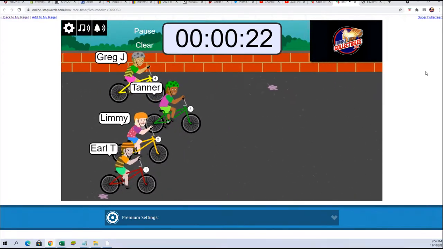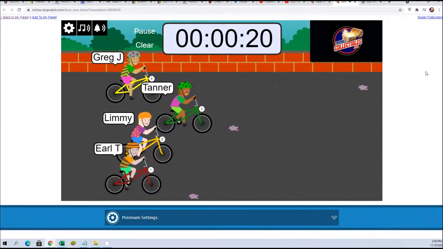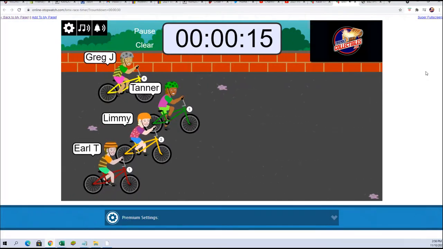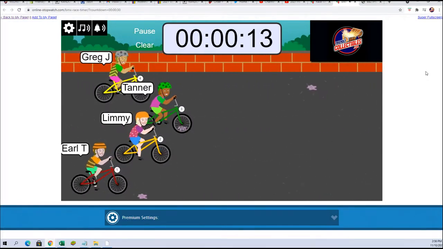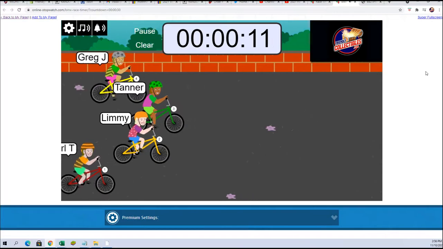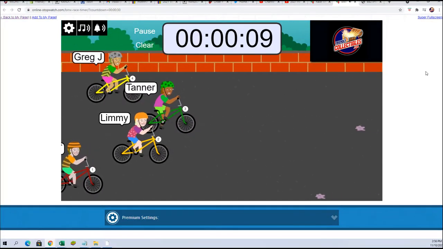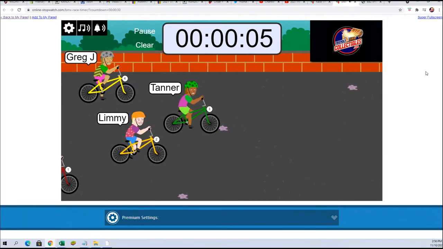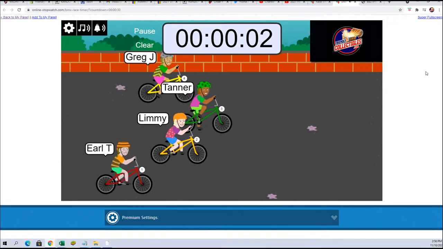Right now, Tanner is off to a good run in the green bicycle. Lemmy's not far behind in gold, just a wheel length behind. Lemmy is trying to get by Tanner. Tanner's not having it, though. Tanner is coasting. Five, four, three.